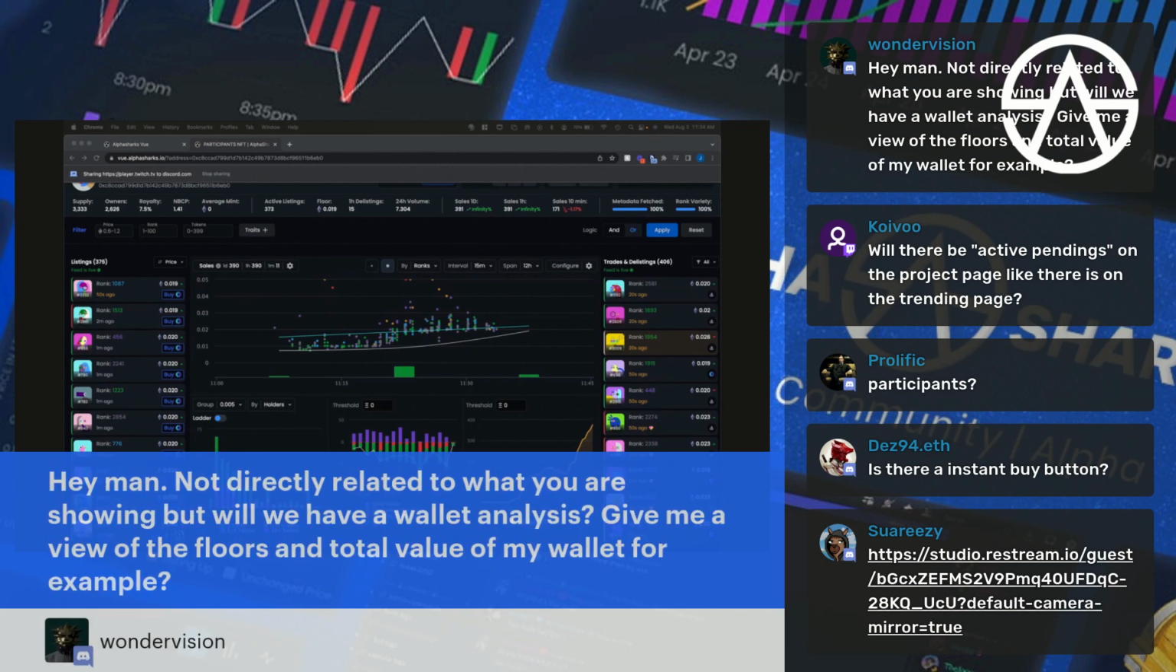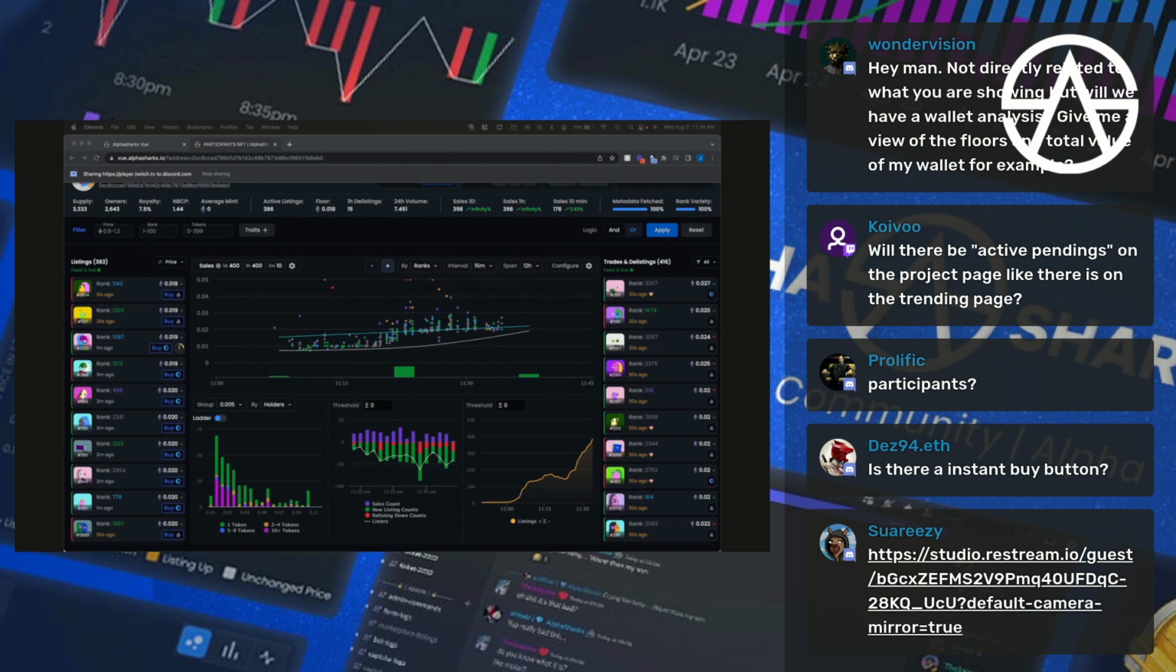Wonder Vision: Hey man, not directly related to what you're showing, but will we have wallet analysis? Give me a view of the floors and total value of my wallet, for example. That's also a good question. I'm not 100% on that, and I can't really touch on it. I don't want to give any false hope, but I can say that it's been talked about for sure. I just don't have any information on that myself. Good questions.